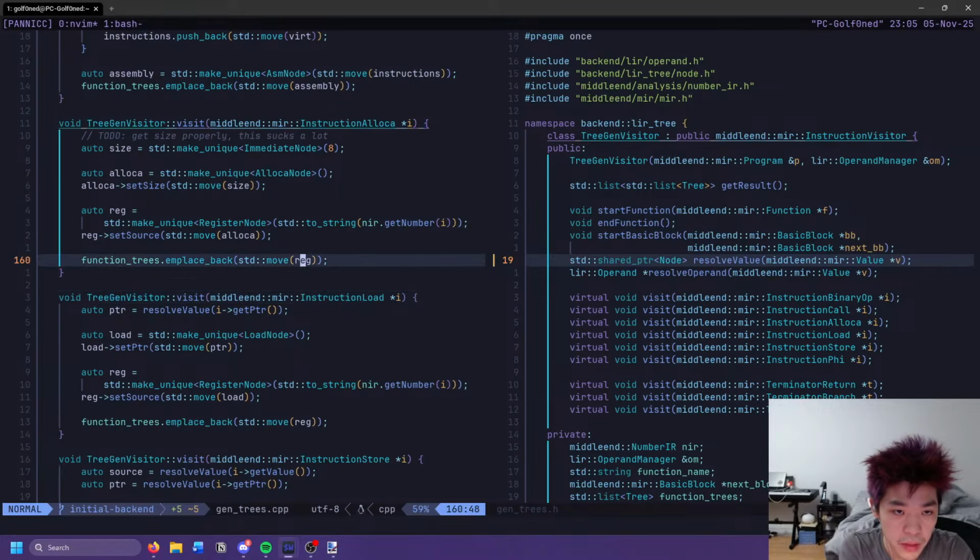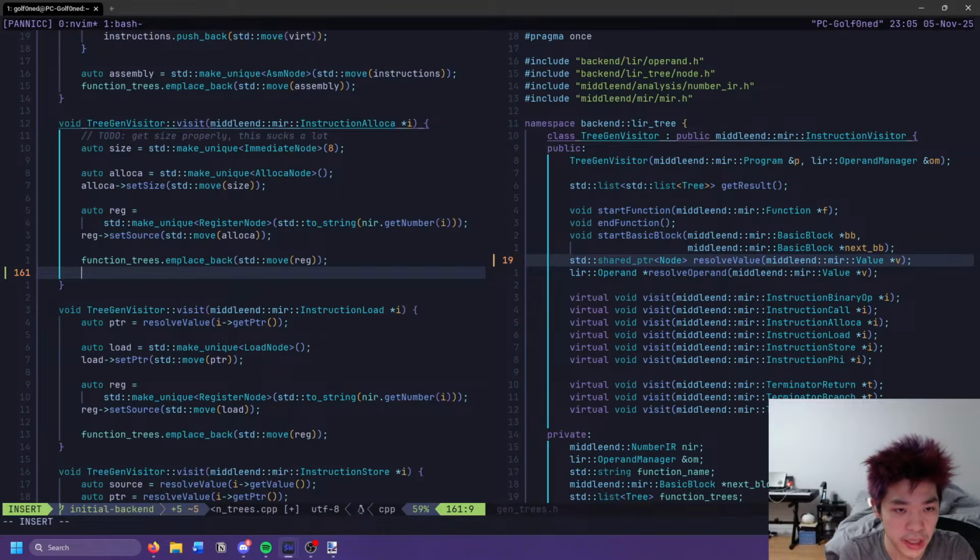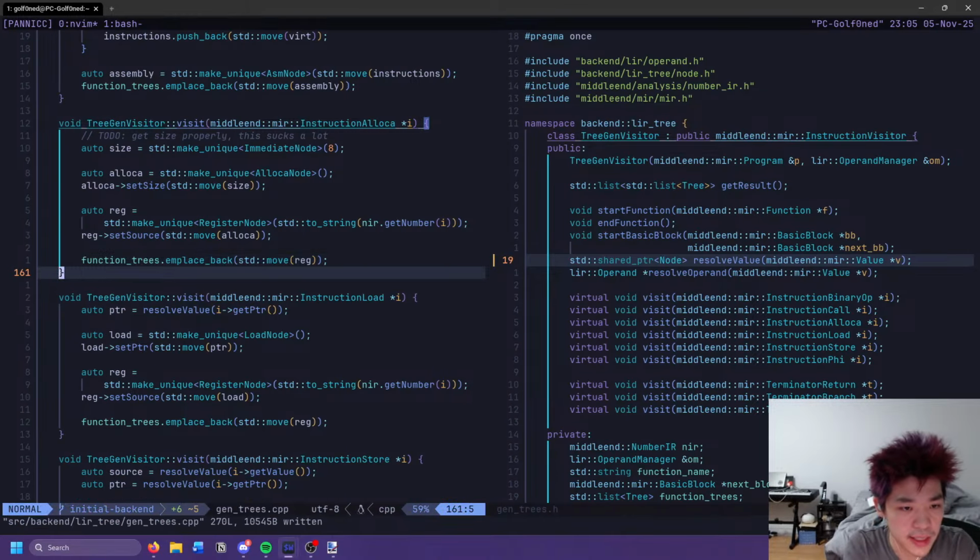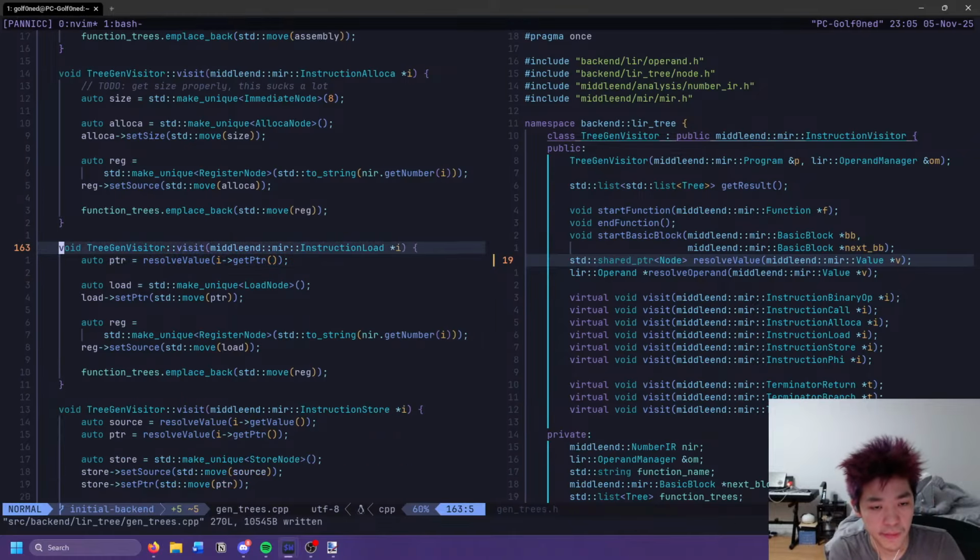Or maybe I could give it size as a child. Yeah, I guess that would make sense. Or actually no, we can just leave it as is. I don't think I'll optimize that too much, at least beyond this point. I don't think it matters, it's a constant.